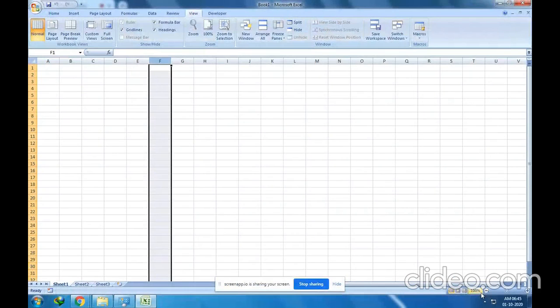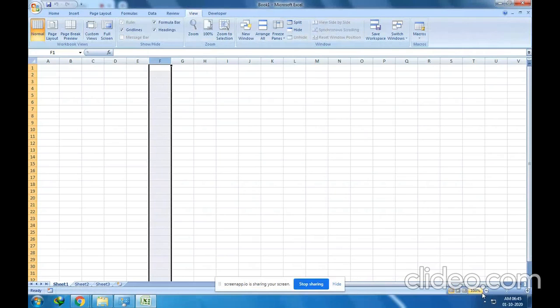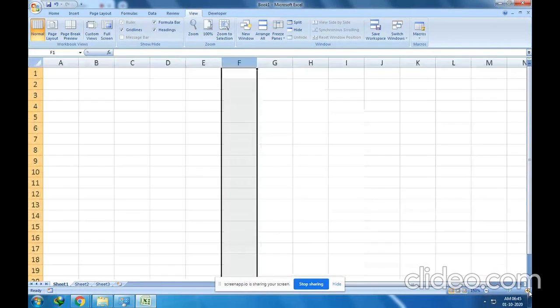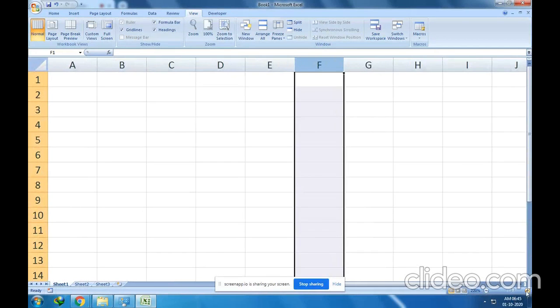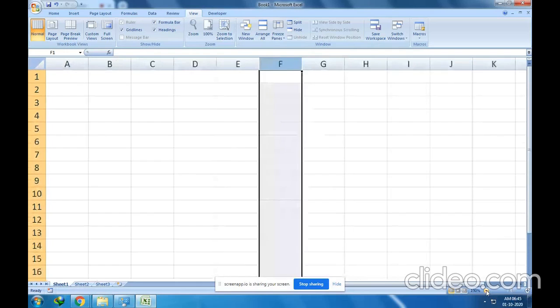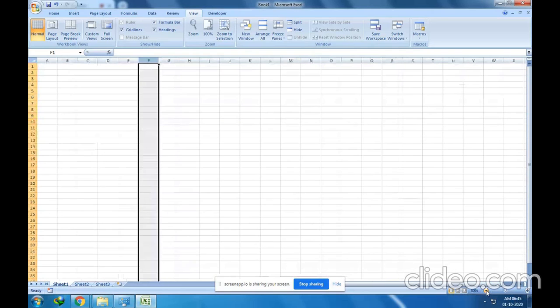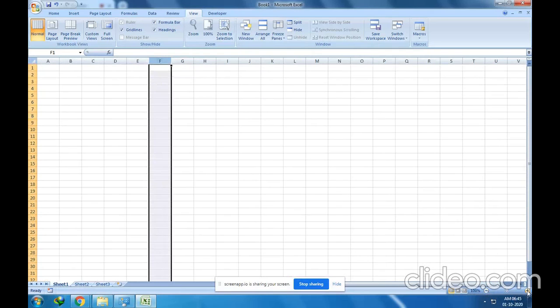This particular slider is called as zoom slider. You can set the zoom percentage. You can decrease its size. You can increase its size. Let us see how to do that. Let me increase the size. See, you can see clearly, and reduce now. Reduce. So the size can be increased or decreased by using the zoom slider.